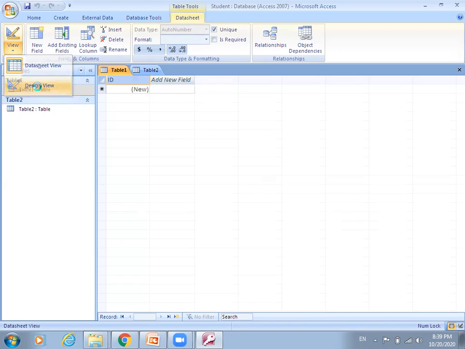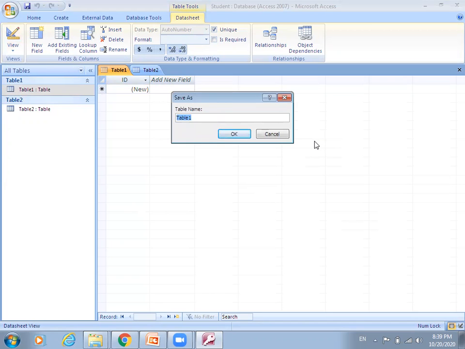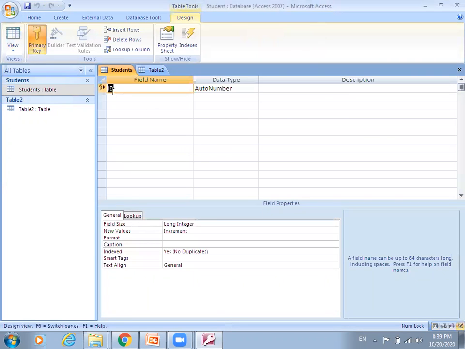In design view, first of all, you can specify the name of the table. Suppose we are going to create the students table. Press OK. This is your table name, students. Now here you can specify the field name and data type. For the field name, suppose you want to specify student ID. Without giving any space, you can specify the field name and then choose the data type.